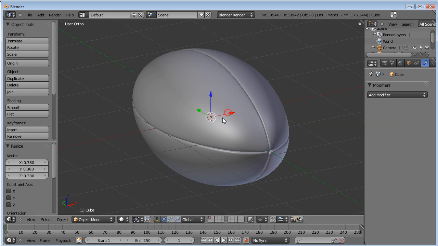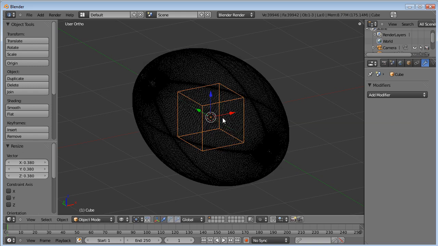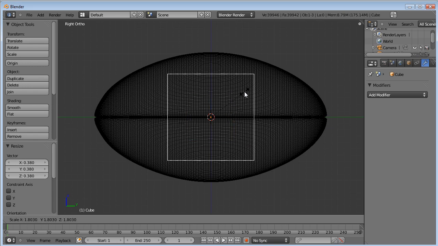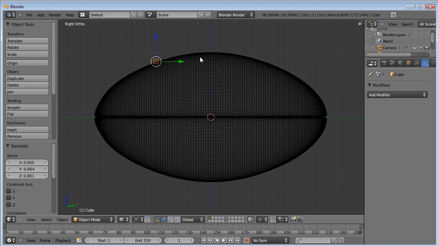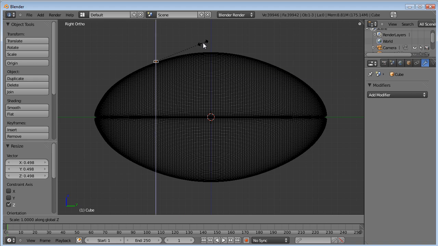What I'm doing is scaling the cube down. If I hit Z to go into wireframe and go into side view, I can scale it down a whole bunch because we're going to use this basically for our laces. So bring it up here, scale it down on the Z, we can flatten it out because our laces are going to be pretty flat. About like that for now.